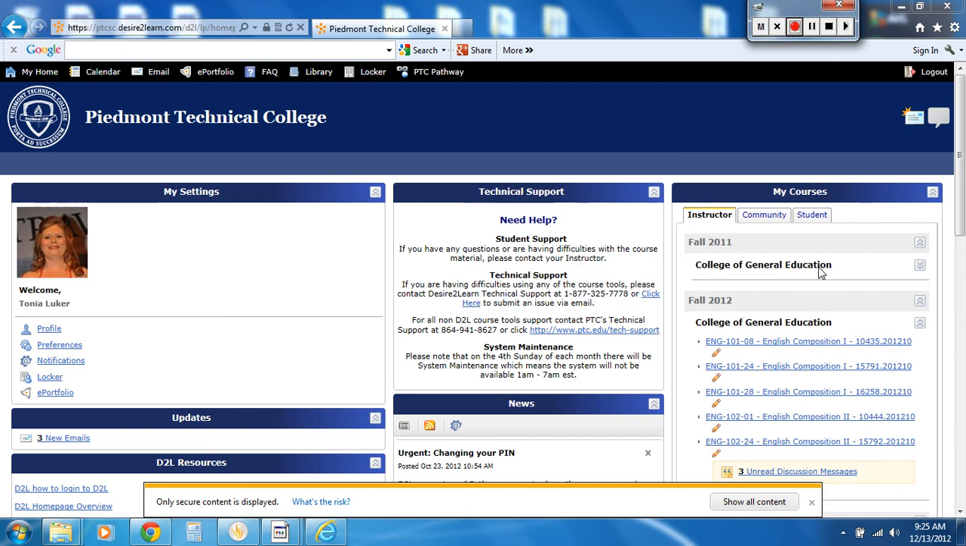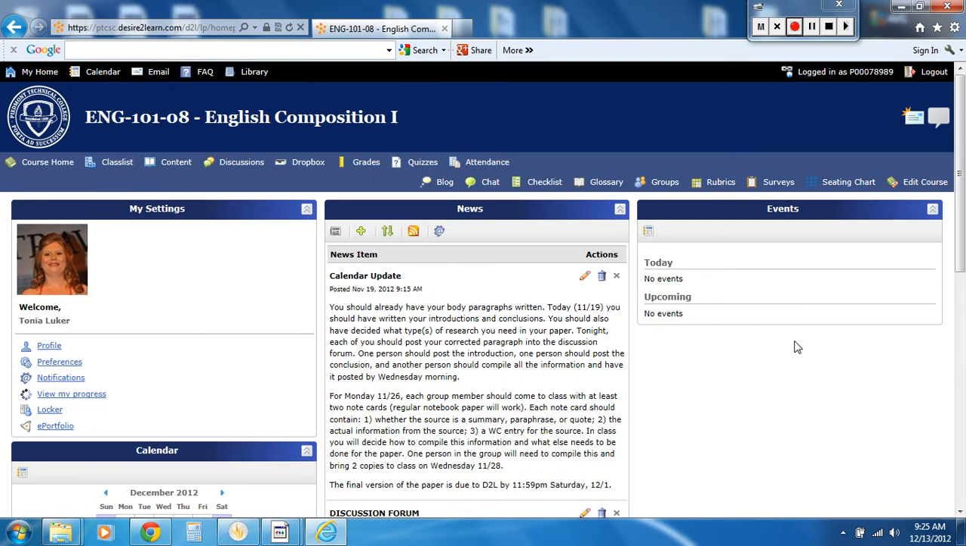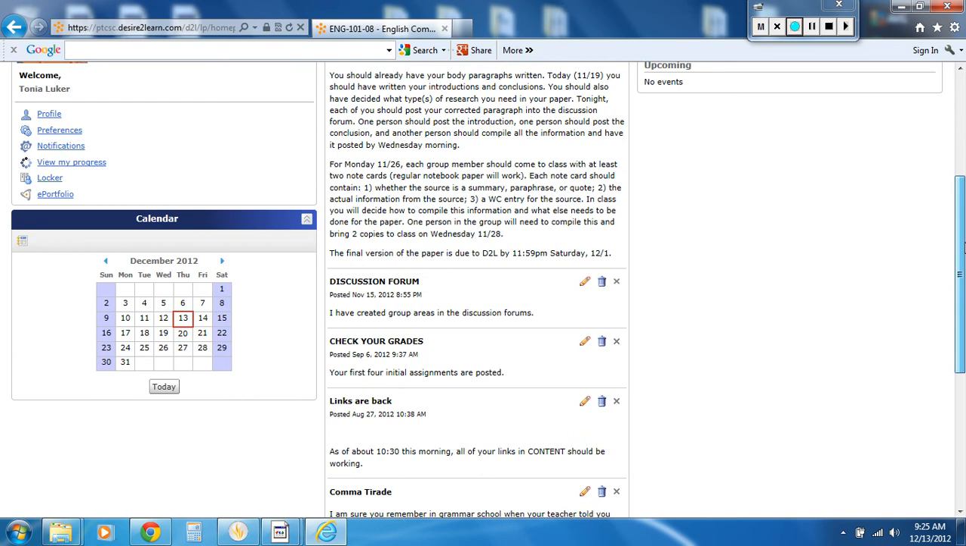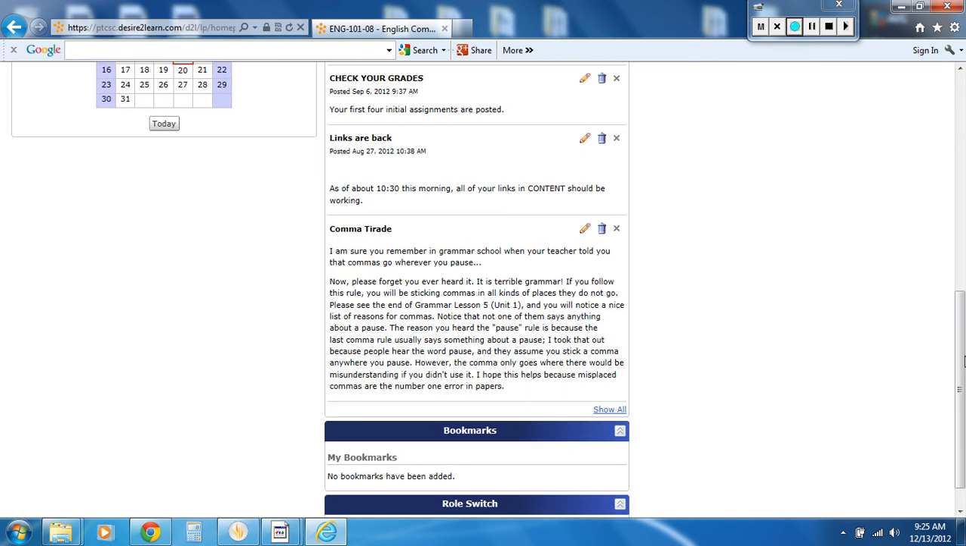Alright, now we're going to move on to navigating D2L Part 2. This is where you actually click one of your classes. Notice when this page comes up, you're going to have another news section. This is going to be news specific for your class. It's going to have a lot of information in there as soon as you log in.